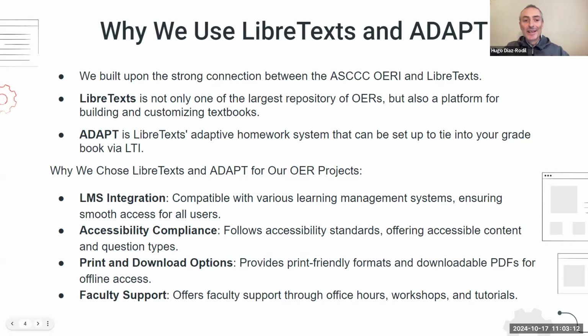Then, for the homework, Adapt is LibreText's adaptive homework system that can be set up to tie into your grade book via LTI. And that's what we have been using, Adapt. So why did we choose LibreText and Adapt for our Open Educational Resources project? What was the reason? Well, first, LMS integration. Both are compatible with various learning management systems, ensuring smooth access for all users. So you can integrate both into, for example, Canvas.